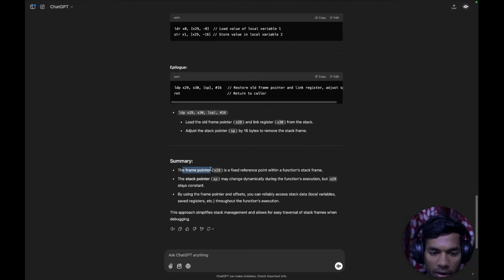The frame pointer x29 is a fixed reference point within a function's stack frame. The stack pointer SP may change dynamically during the function's execution, but x29 stays constant. By using the frame pointer and offsets, you can reliably access stack data, local variables, saved registers, etc. throughout the function's execution. This approach simplifies stack management and allows for easy traversal of stack frames when debugging.